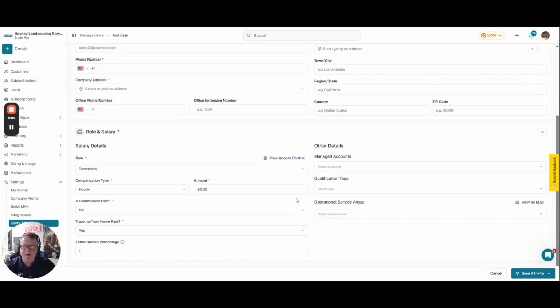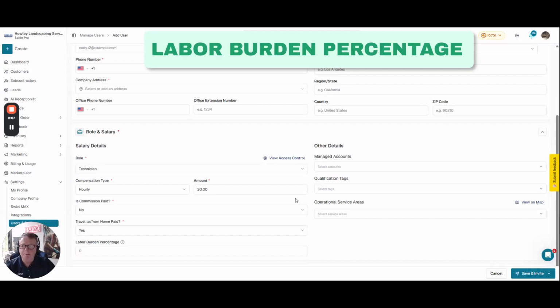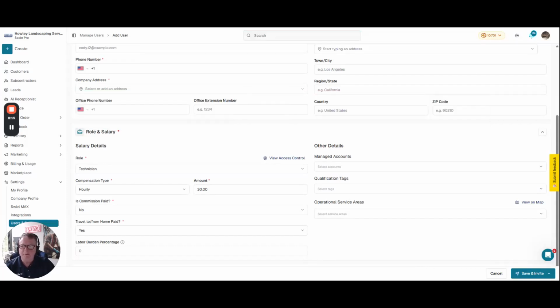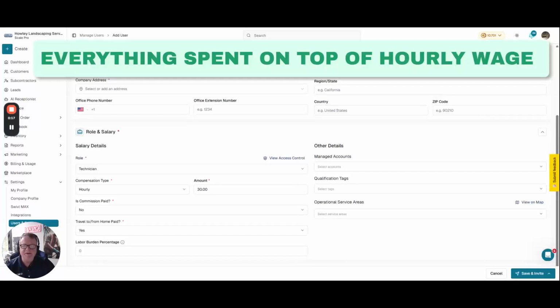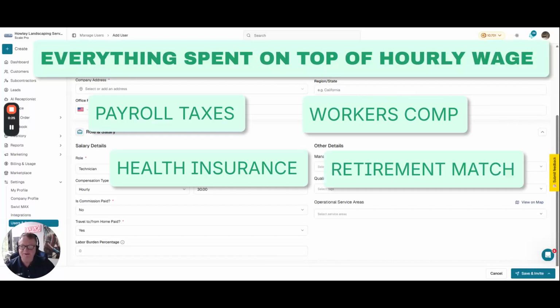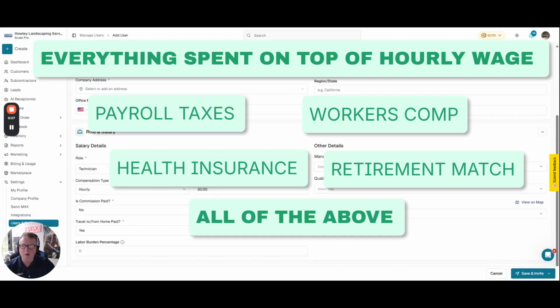This next one I'm going to take some time to go over. Labor burden percentage. This is where I see customers either skip the field or guess wildly, and it ends up wrecking their job costing. Here's the simple version. Labor burden is everything you spend on this person on top of their hourly wage. Payroll taxes, workers' comp, health insurance, retirement match, uniforms, fuel, all of it, rolled into a single percentage that sits on top of the rate you just entered.